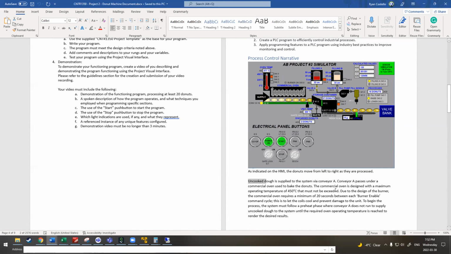The commercial oven is designed with a maximum operating temperature of 450 degrees C that must not be exceeded. Due to the design of the burner, the commercial oven requires a minimum of 20 seconds between each burner enable program cycle. This is to let the coils cool and prevent damage to the unit.